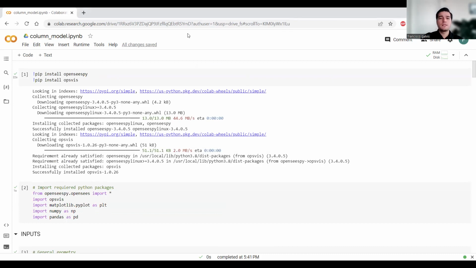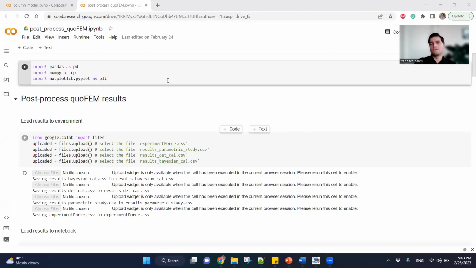Our other post-processing script is right next to the one we just looked at, the post-process quoFEM. So we can open that in Google Colab, open in Google Colab or Google Drive. Then that will open it up here. All right, let's look at it. There we go. So here is the second file.